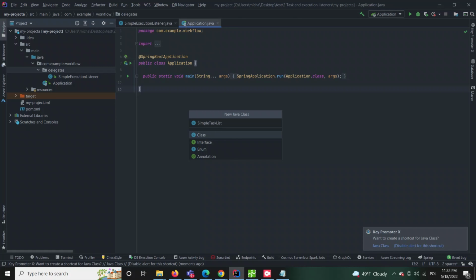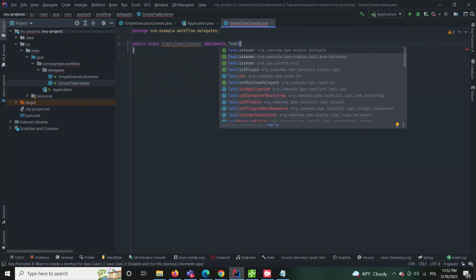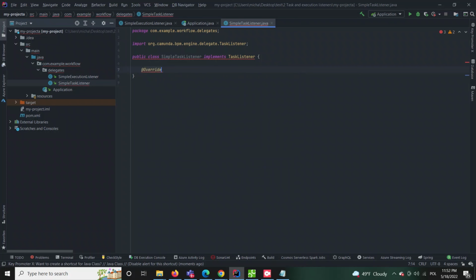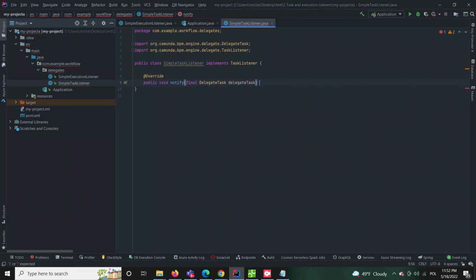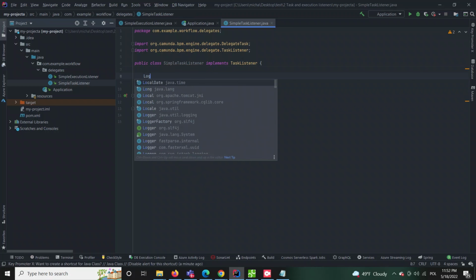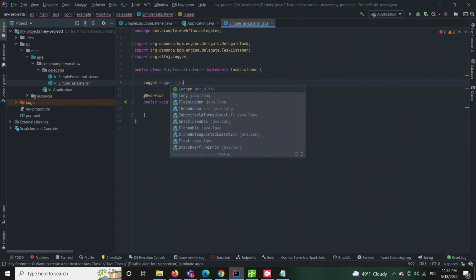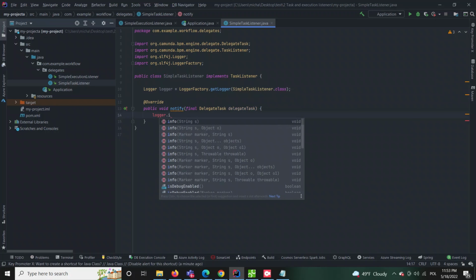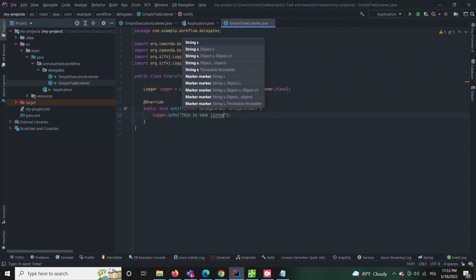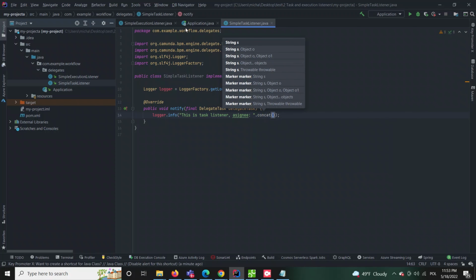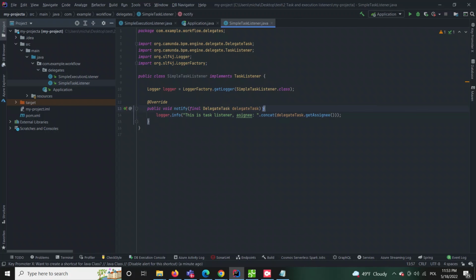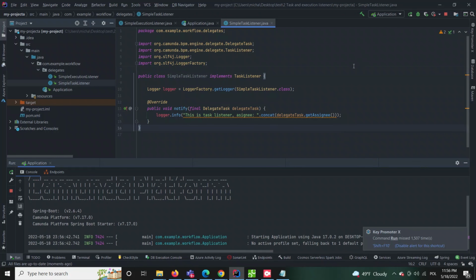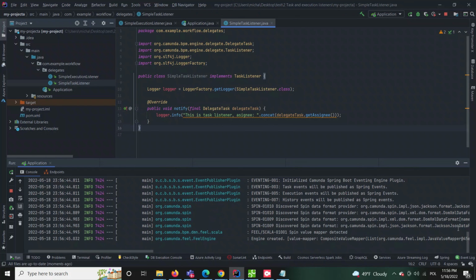The name of the class has to correspond to the value passed in the modeler if you are passing it as a Java class listener type instead of expression or delegate expression. Also, it has to implement a task listener interface. This forces us to implement a notify method that will contain the business logic called upon execution. Let's go for something simple, and this time we will just print something simple on the console with the assignee name. Let's start our application and let's deploy our process.